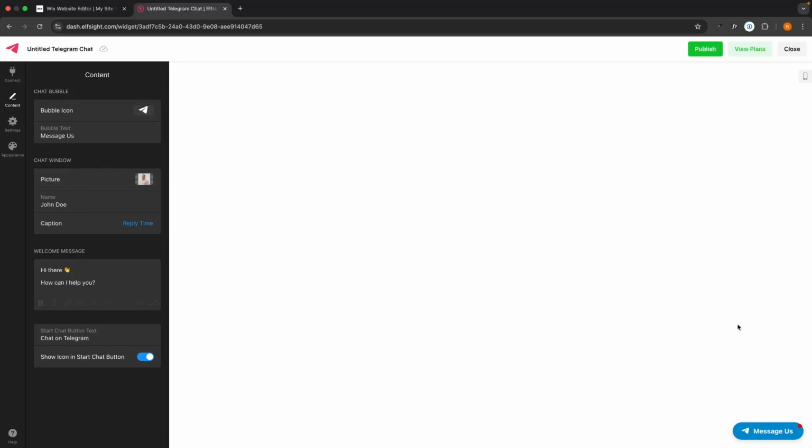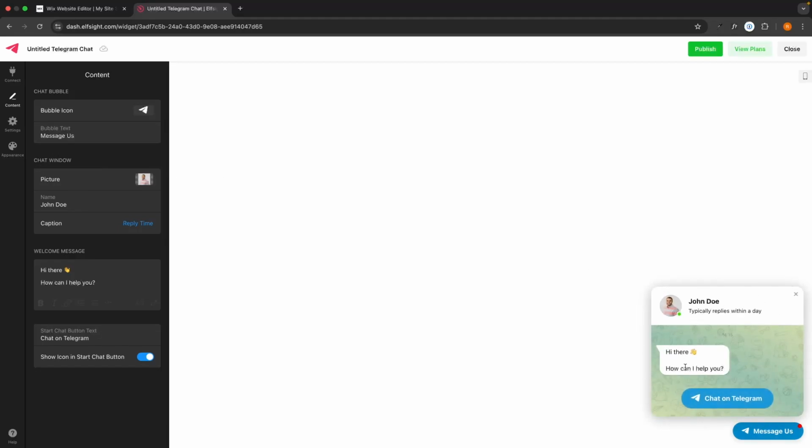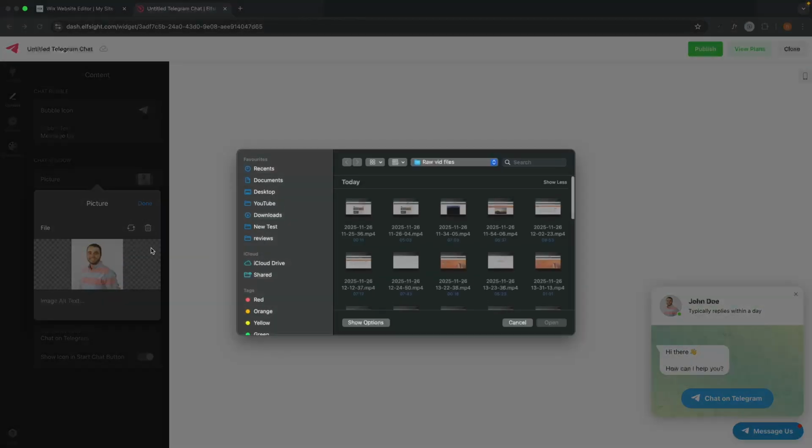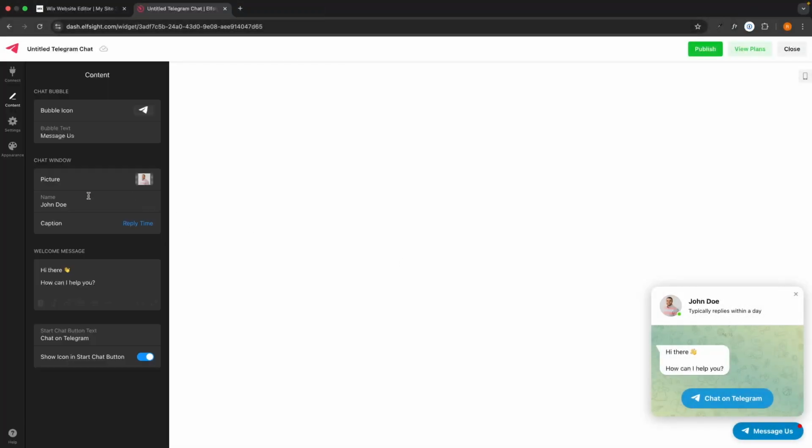Next, we can go to the chat window. So this is the chat window right here. First of all, we can of course change the picture that is going to show up. So we can click on this button right here to replace, and then we can upload our own file and add in our own image to this. Then we can go down to the name and we can change the name that is in here. So my company is called Roxbox. So let's go Roxbox support.